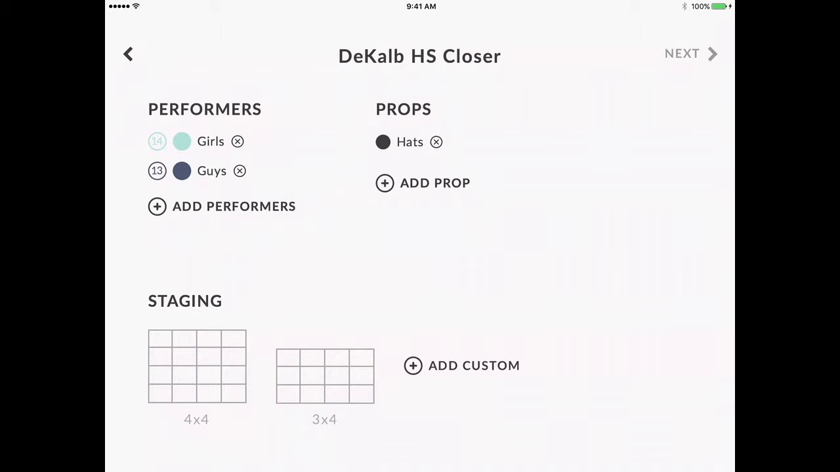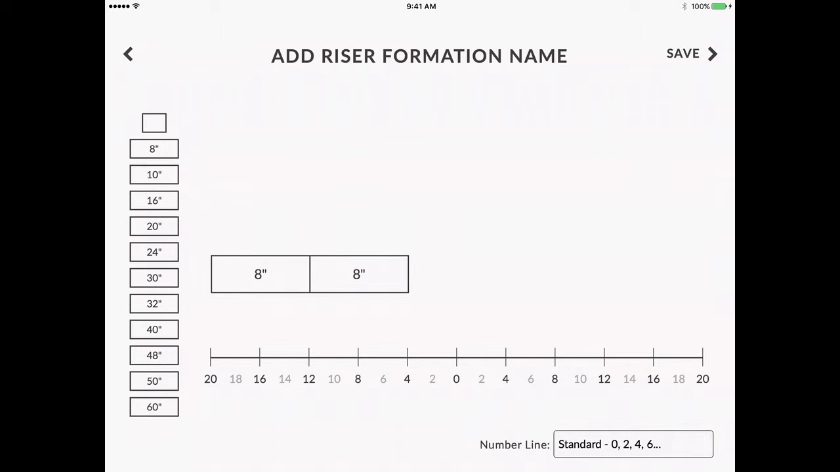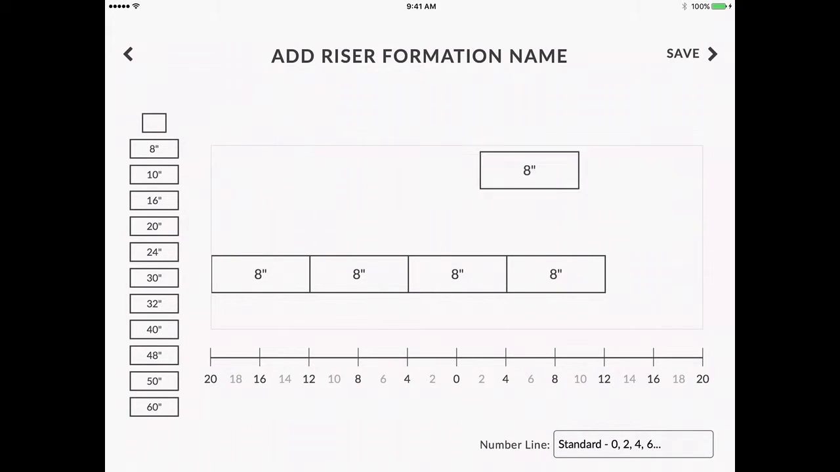Then we'll move on to staging. You can choose our standard 4x4 show choir or 3x4 show choir setups, or one of my favorite parts of the app is the add custom stage page. So you can click that if you want to use 4x4 or 3x4, you just tap it, or we'll tap the plus to add custom because we're cool like that. So we're gonna make a standard like Mount Zion 5-4-5-4 setup.